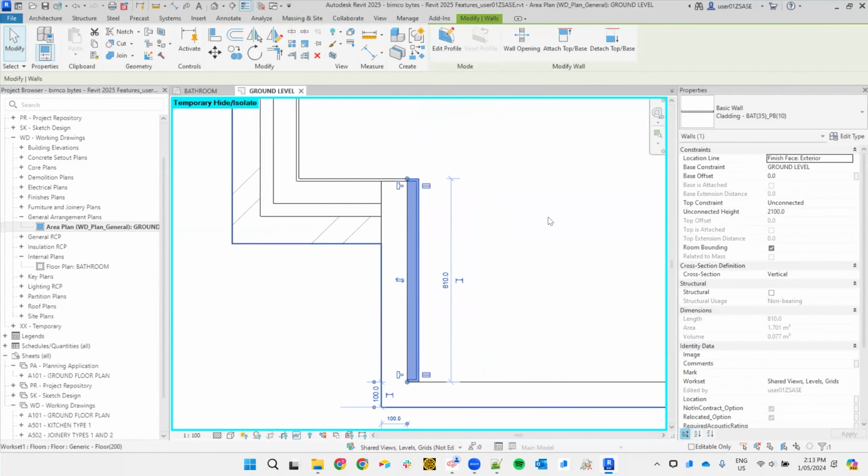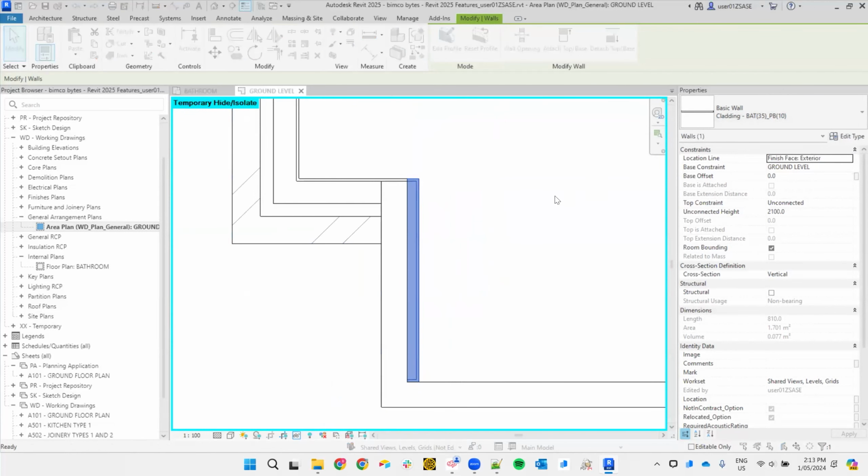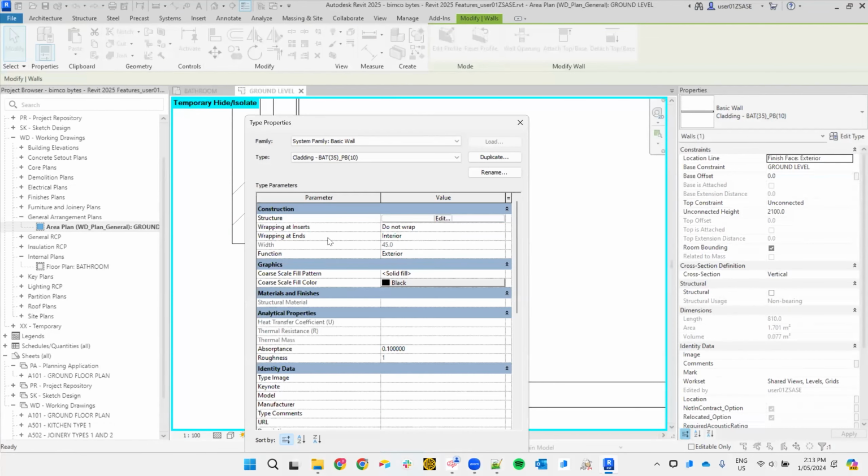Now just be mindful that this only works on end wrapping. So wrapping at ends must be turned on. You must pick as well, interior or exterior. It does not work on wrapping at inserts, so that's for doors and windows and the like.